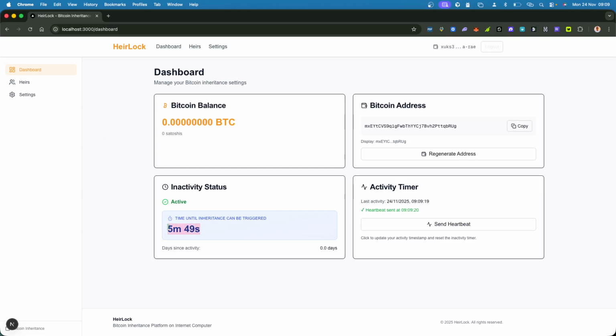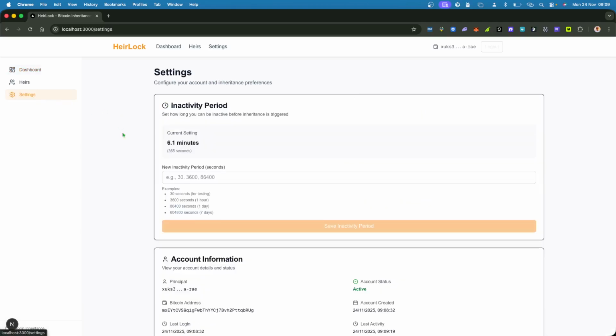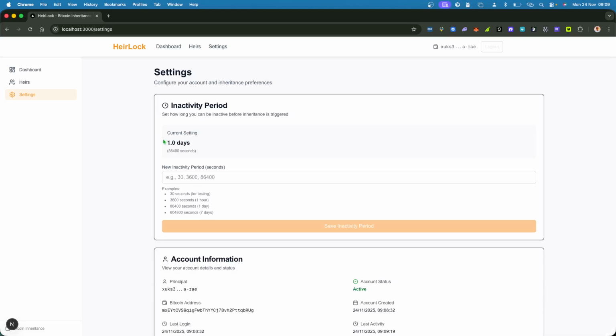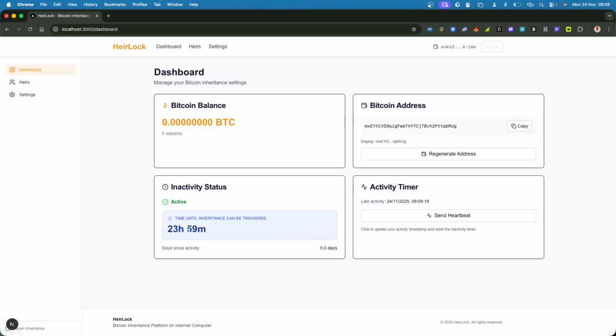And also you can change this time. We can come here and set it to 1 day, in seconds. So that means now our time countdown is 1 day. I come back to the dashboard, and it should now show 1 day. So every now and then I should come and click on this button to confirm that I'm still alive. Then the timer will reset.